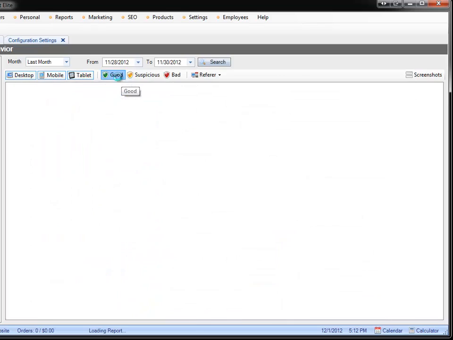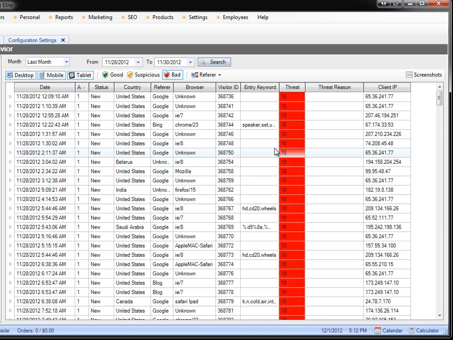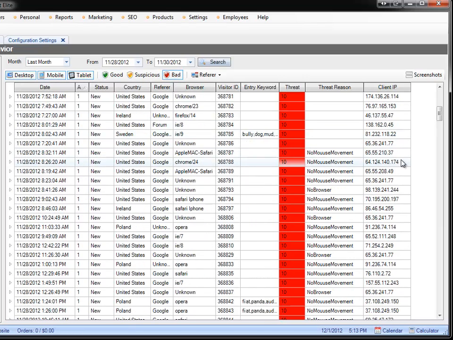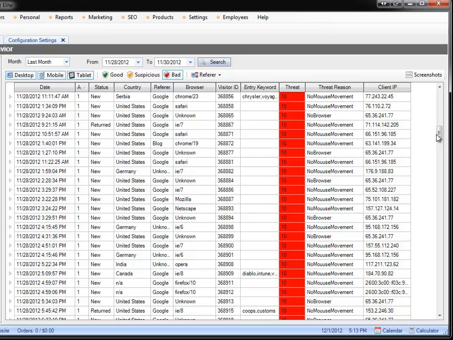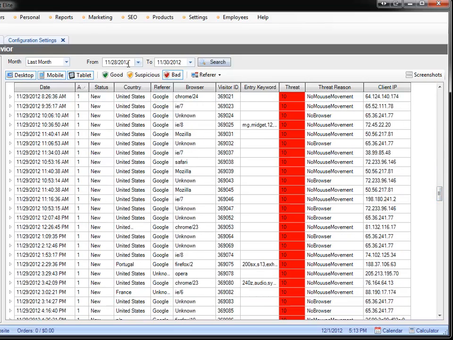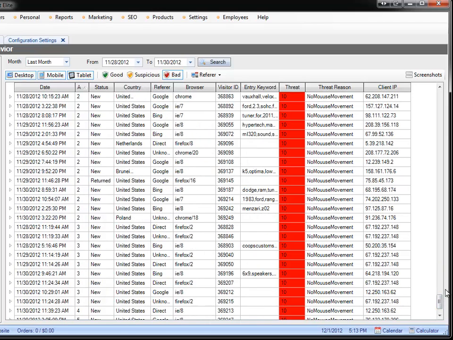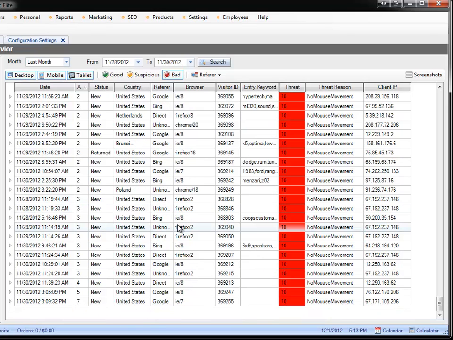And what I want to do is say, show me all the bad traffic. And here is all the bad traffic, and it tells you why we believe it's bad traffic. So either there is no mouse movement or there is no browser. There's really a ton of reasons why we consider some traffic bad. But in the past 2 days, from 11:28 till 11:30, there was this many bad visitors. Now, the good thing is that this is organic traffic, so he's not paying for it. It gets interesting when you actually pay for the traffic and you see this kind of behavior.